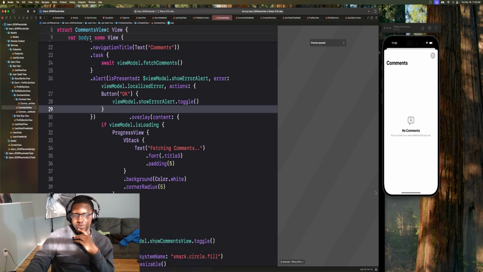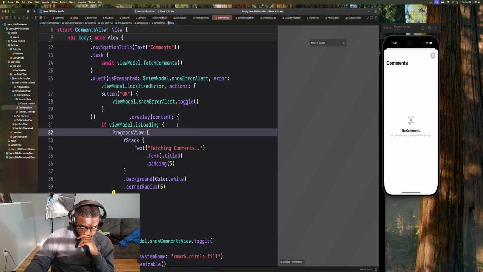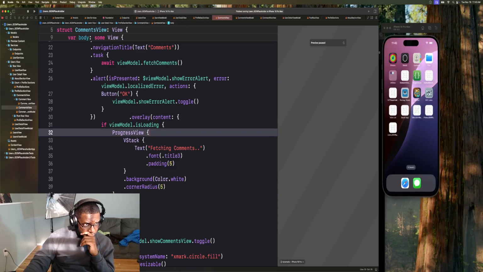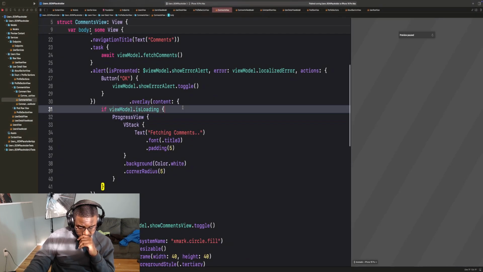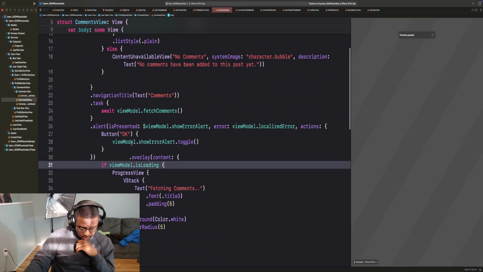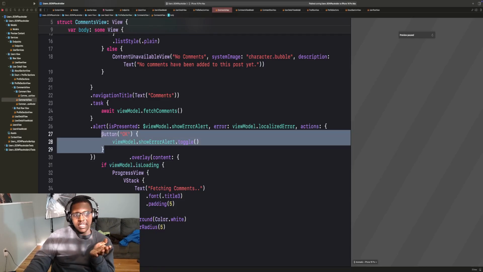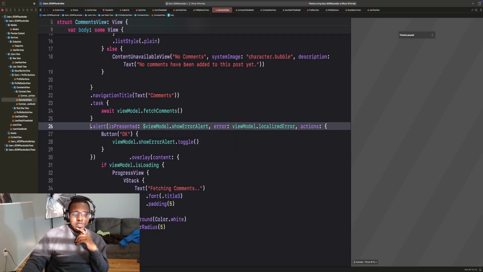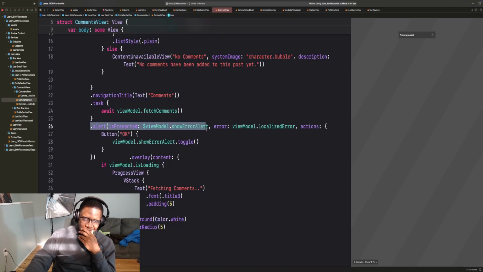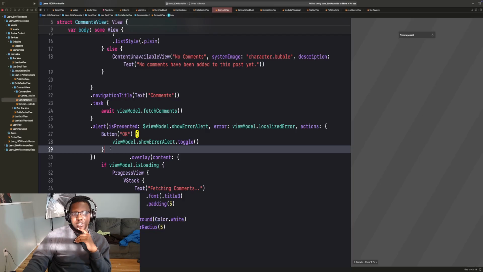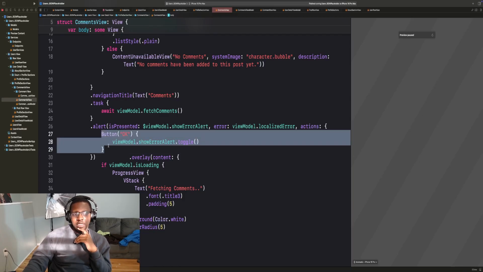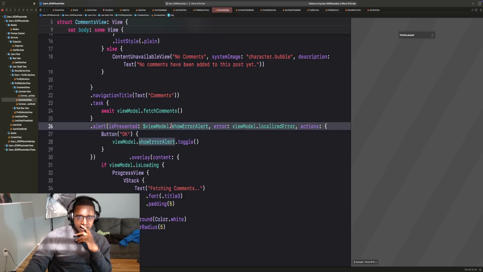The preview is taking up too much space on the screen. Let's just close that and maximize this again. And then you see that, all right, so pretty much we're just taking the data that we have. So we're using alert, we're binding it to the error alert property, and we're linking it to a model localized error. And the actions we have is we just pass in any type of view. So I guess a button. Then we handle that.